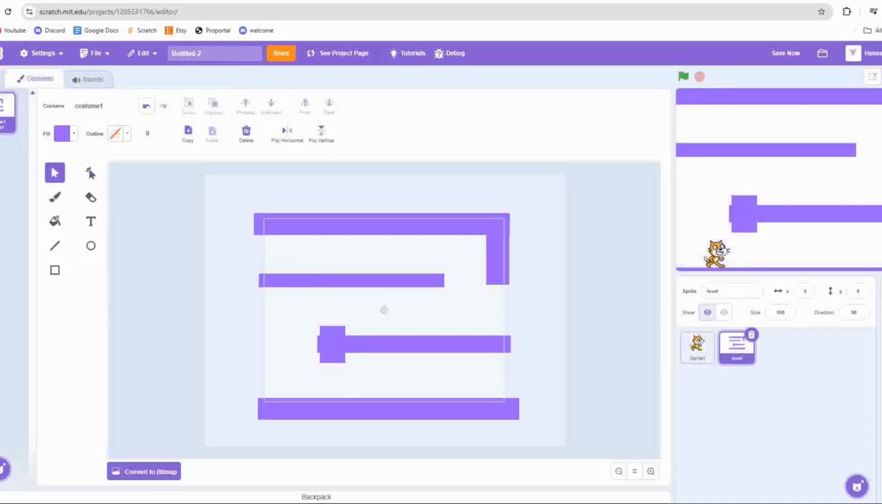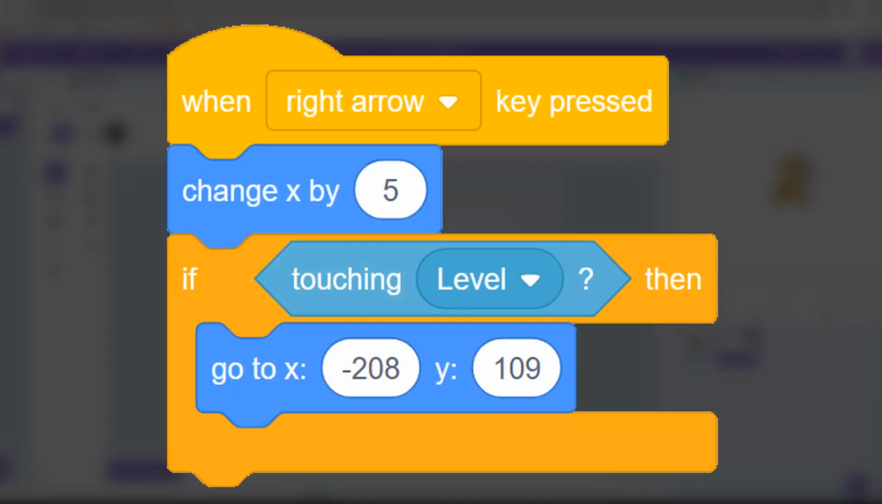The way this, let's be generous and call it a game, works is by using the when right arrow key pressed event block to change the player's X position. If the script detects that you've hit a wall, it will send you back to the beginning. You then copy this code for each of the 3 other arrow keys so you can move in the 4 cardinal directions. It works, but it has problems.